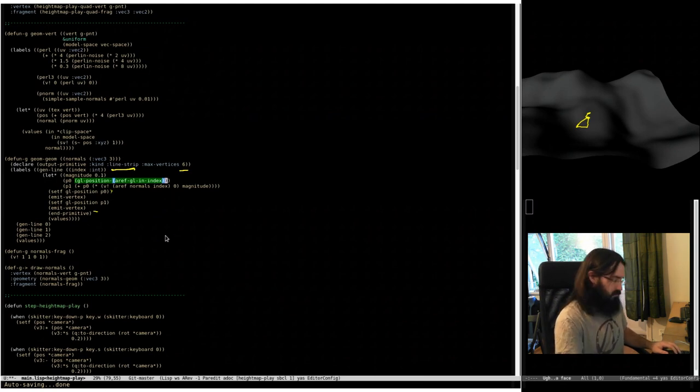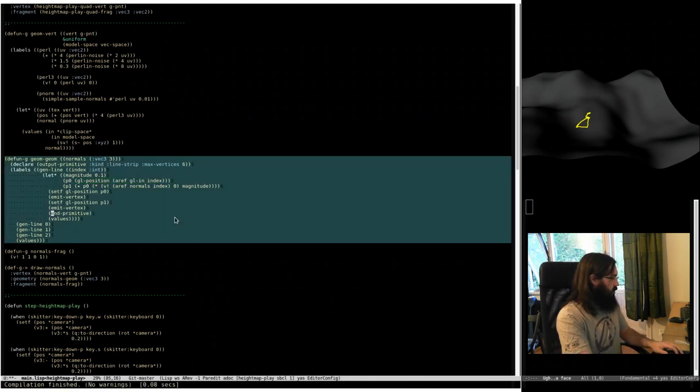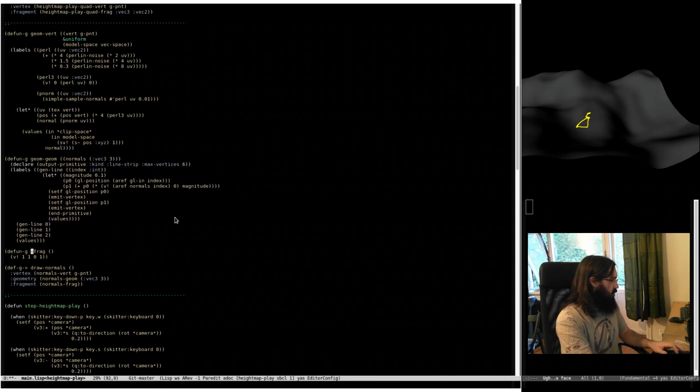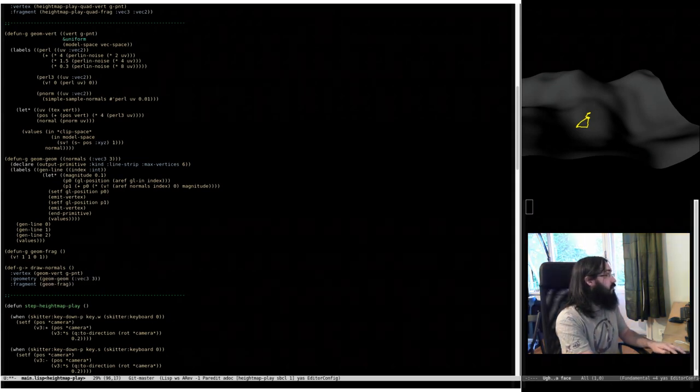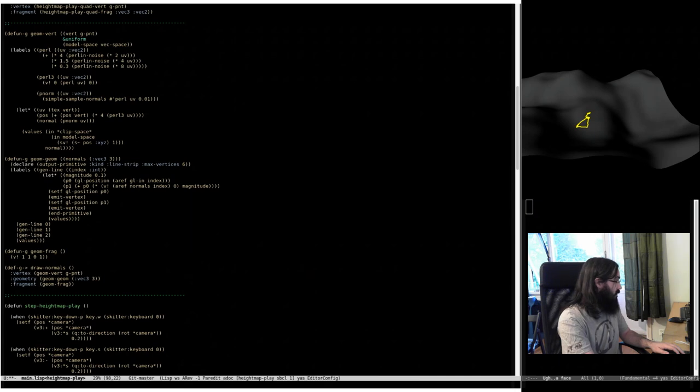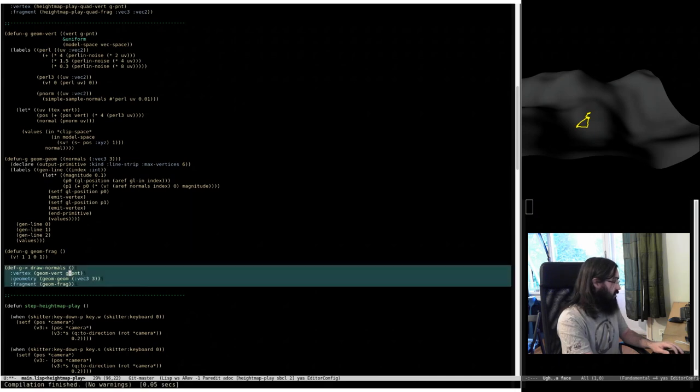So let's compile that, and geomfrag is that. There we go, geomvert, geomgeom, and geomfrag. And the first one takes GPNT, is that correct? Yes. And the second one takes an array of 3 vector 3s, which is correct. And the last one takes a vector 3, because it just passed along. So that's going to be called draw normals.